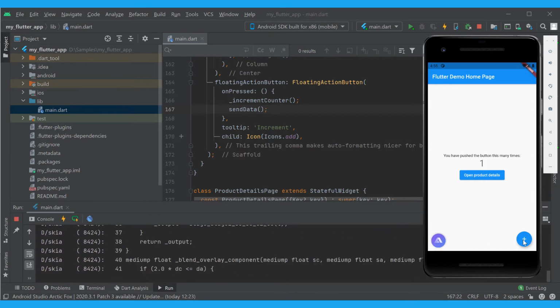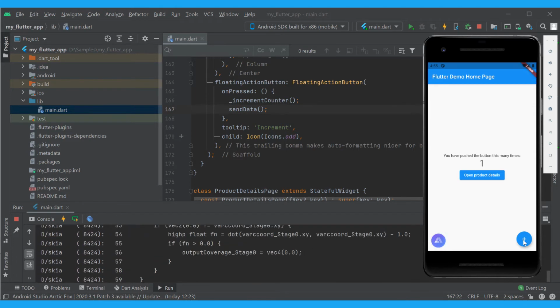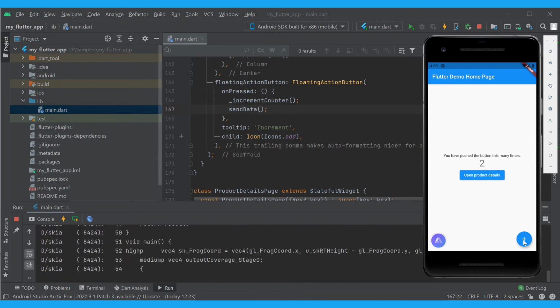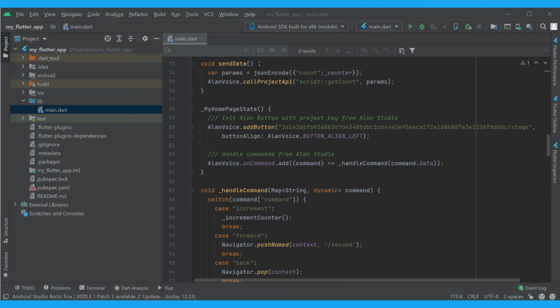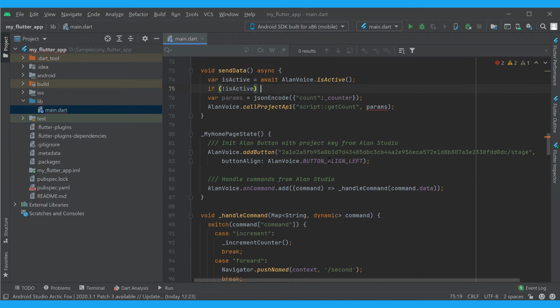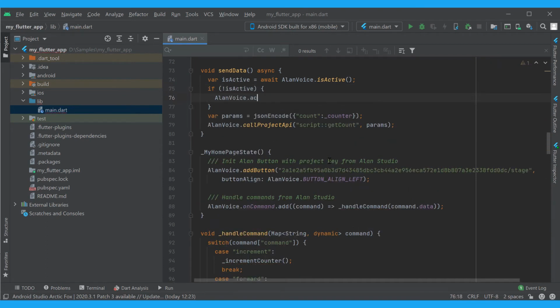The current count is 1, keep on going. The current count is 2, keep on going. Our voice assistant now plays the current count only if the Alan button is activated. To support all cases, we need to make a small update in the sendData function. First, we'll check the button state, and if it is deactivated, activate it programmatically. To do this, we'll use two Alan's client API methods, isActive and activate.